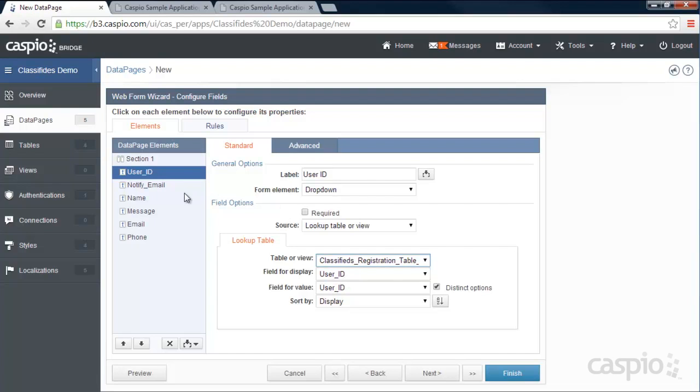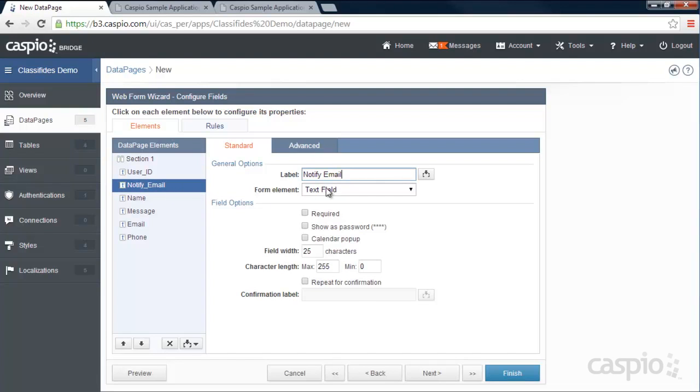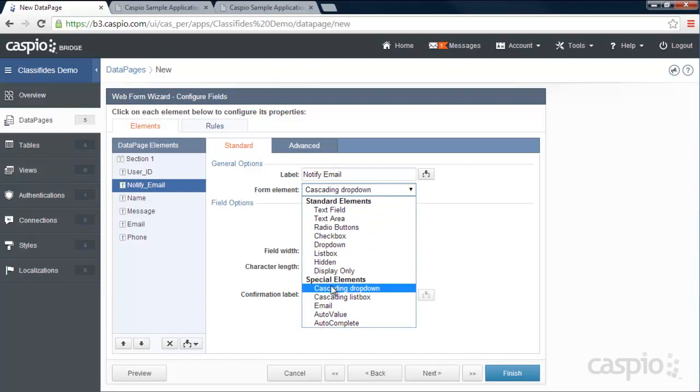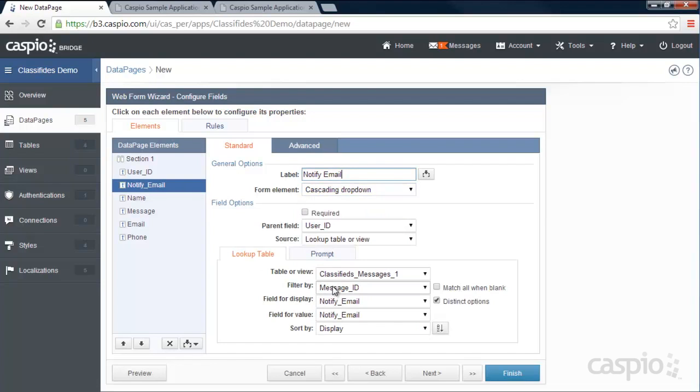Okay, and then a notification email, instead of a drop down, it needs to be a cascading drop down now. And if you set it up as cascading drop down, the parent field is going to be the user ID, which is the one right above it. Lookup table, and again needs to be a registration table. Filter based on user ID, but field for display should be the email field.